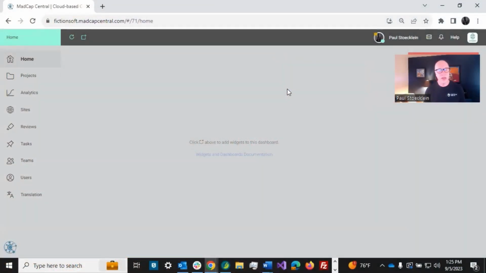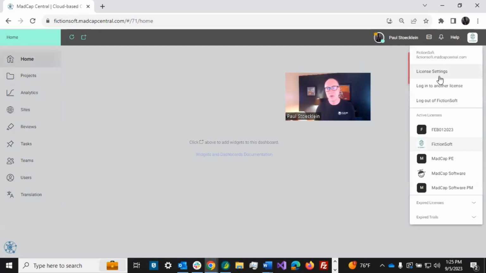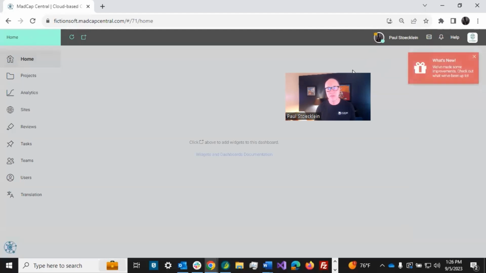There are all kinds of things that you can do in Central, and you see all these options over here on the left side. Each one of these is going to open up a different page depending on what you're after, what you're trying to do in Central. There are also some options up here in the upper right. For example, license settings. You might need to use that from time to time for different things.